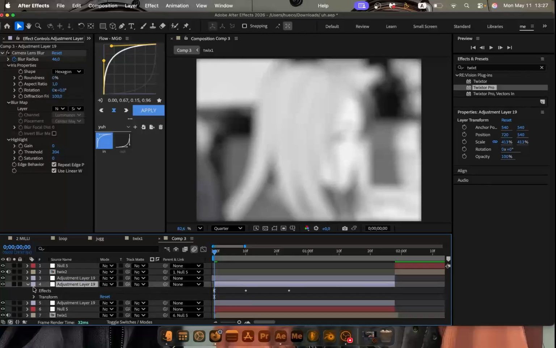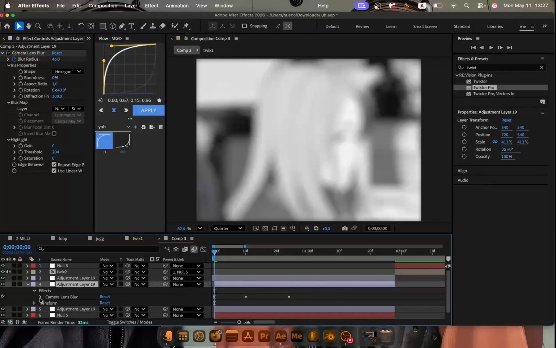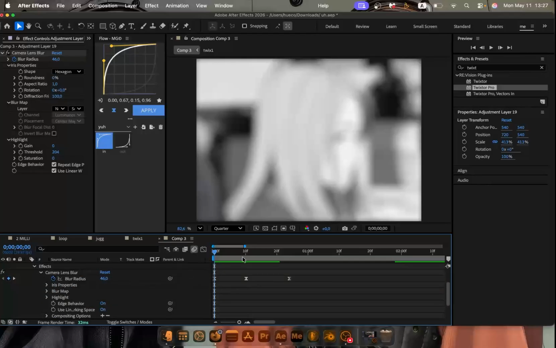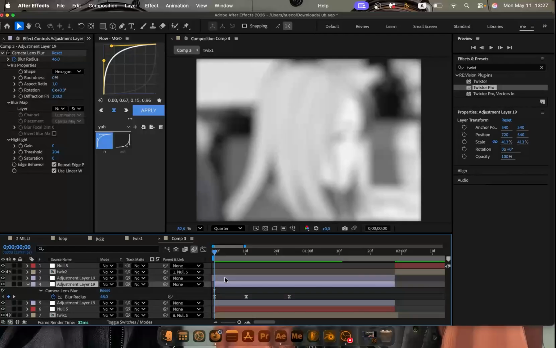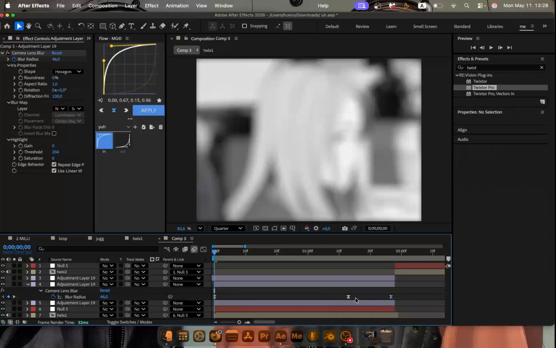And then I'll add a camera lens blur, and I change the blur radius from the beginning to the end. Here is the last clip that I took this shake from, impact, whatever you want to call it.